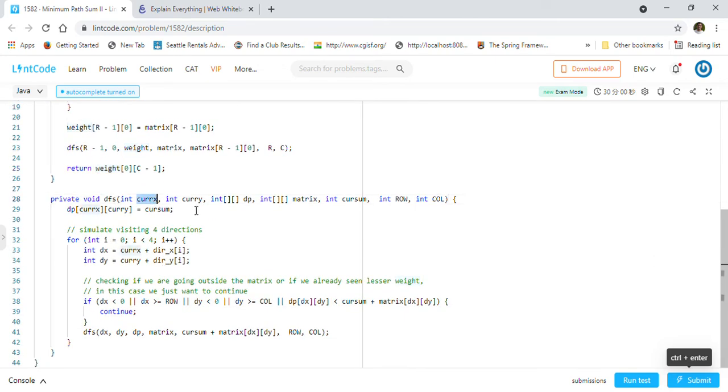We are passing the current x coordinate and current y coordinate for the current cell. Then the array that we are passing is the weight matrix, the same array here. We also pass the original matrix, and then we pass the current sum. And then the number of rows and the number of columns we pass.